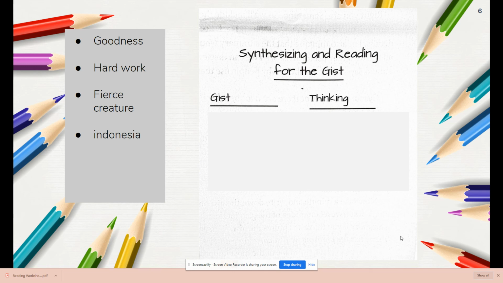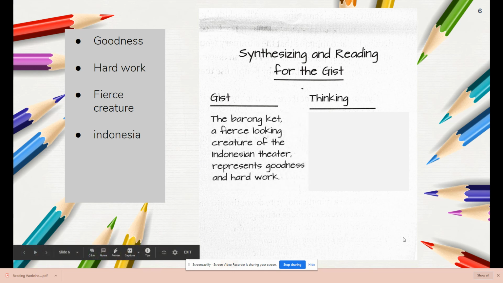Using the words from my list, I'm going to write that the Baron Ket, a fierce-looking creature of the Indonesian theater, represents goodness and hard work. Did you see how I used the bigger ideas list to create the gist of the information I read? Now let's try this part together. I'll read from the next 2 paragraphs.